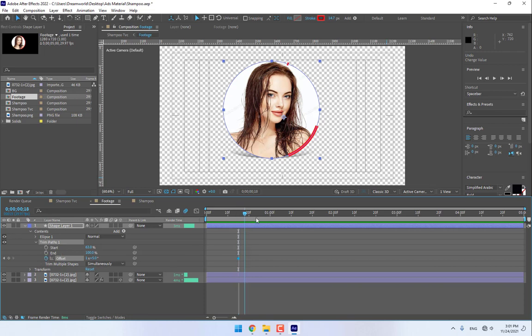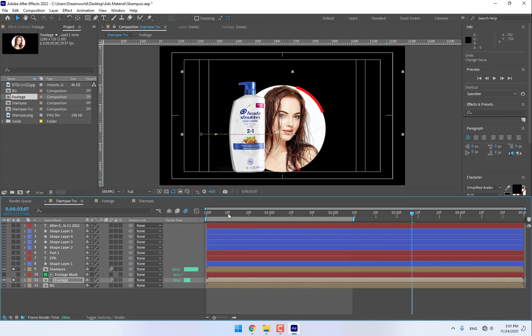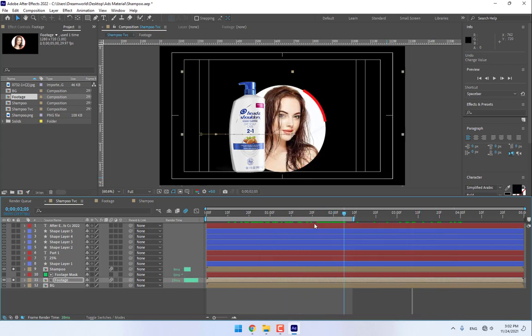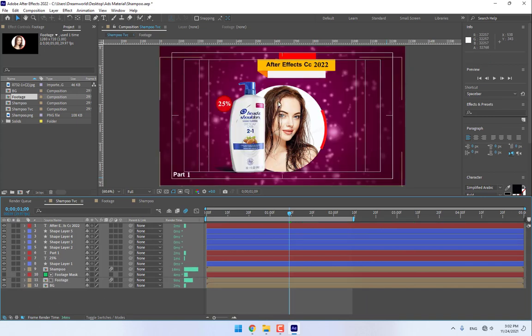Stopwatch offset, and go to end time code 5 seconds and move this one. Go back to your main composition and play. Okay, what is the next motion for the layer?